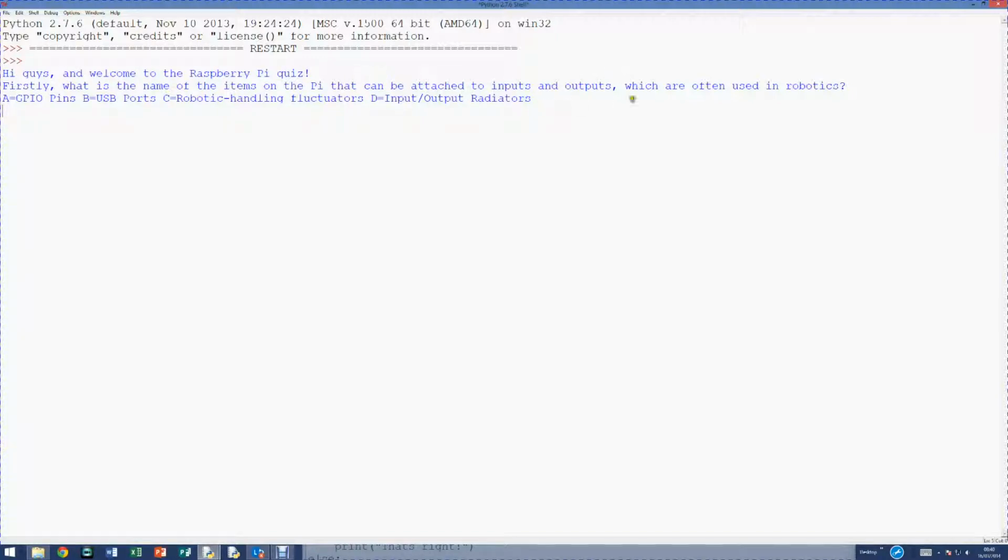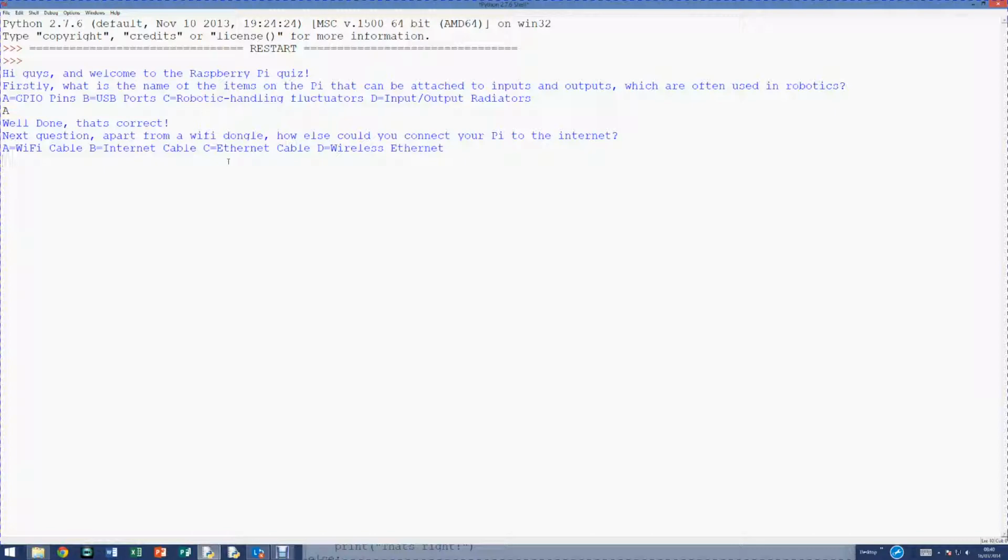Okay, so the first question: what's the name of the items on the Pi that can be attached to inputs and outputs, which are often used in robotics? It's got all the answers, quite a few of them made up. So I think it's A, so I'll put that in, press enter, and it'll say that's correct.